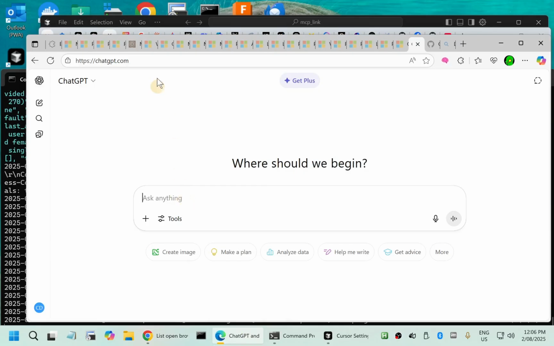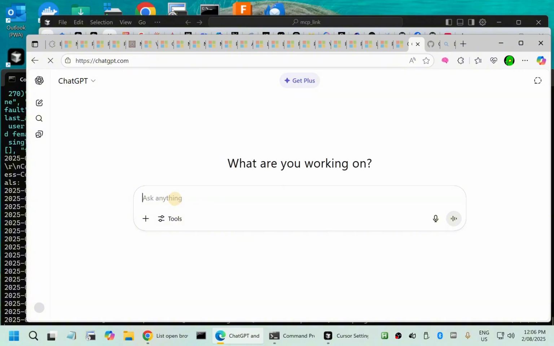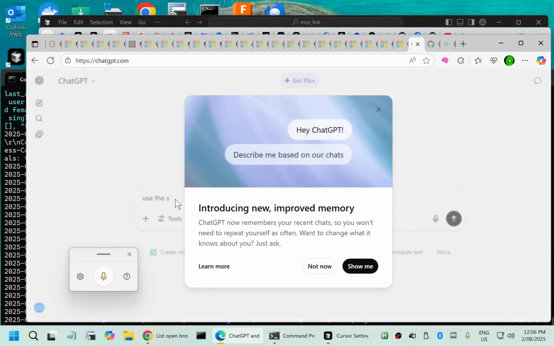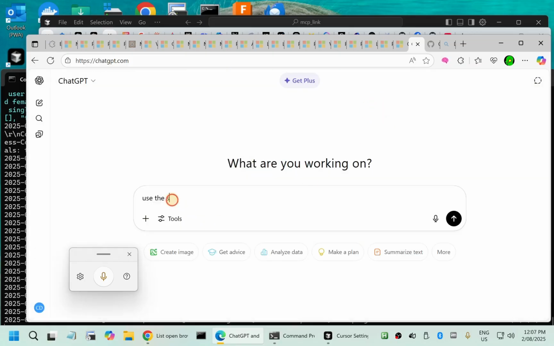And mcp-link works in Edge as well. Use the sqlite tool on the CA9 server to show the schema. Oh, seriously, in the middle of my screen recording.